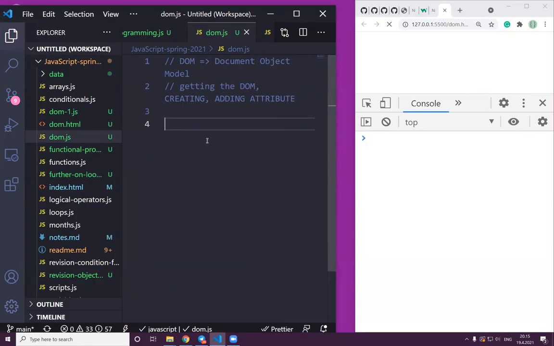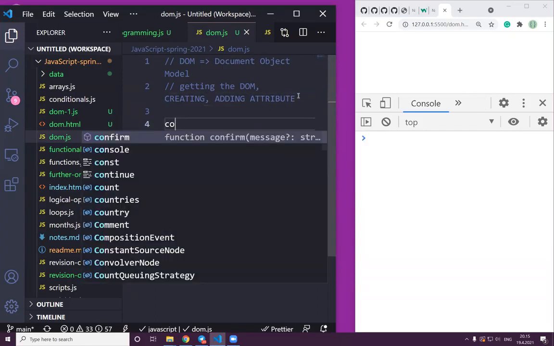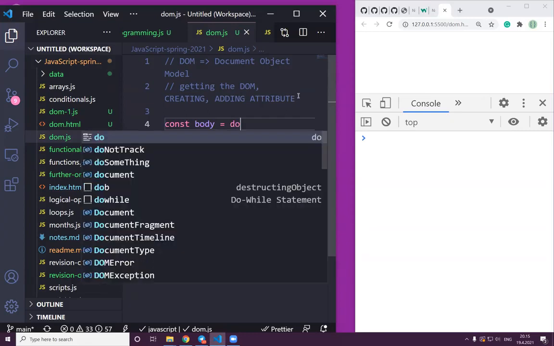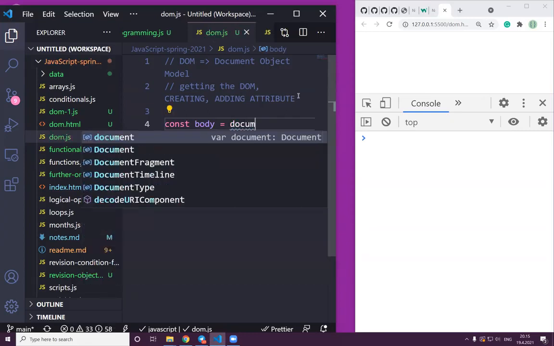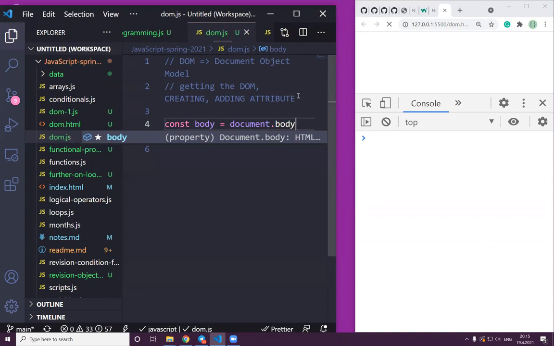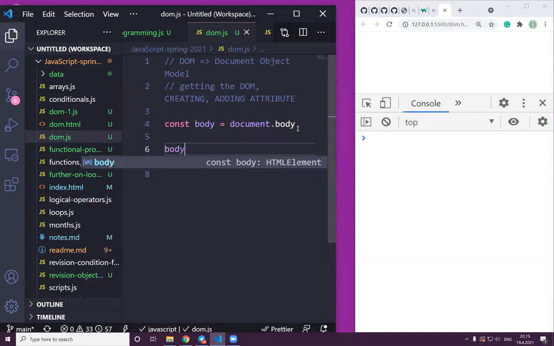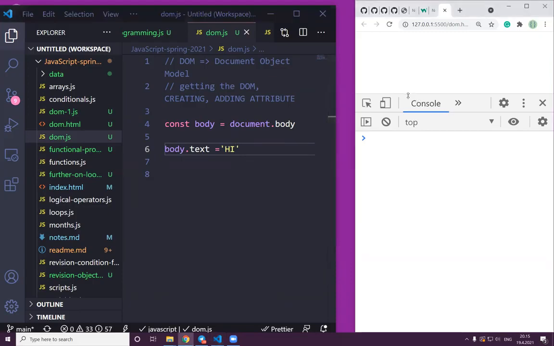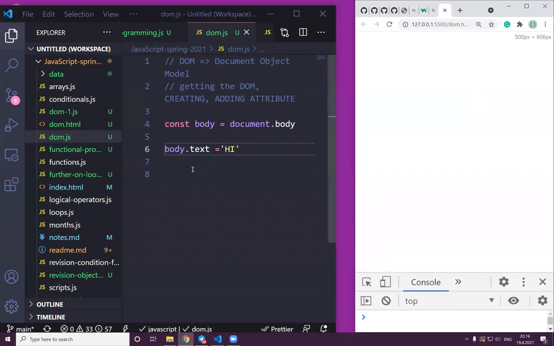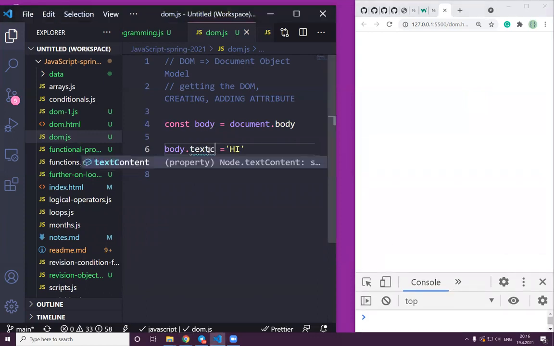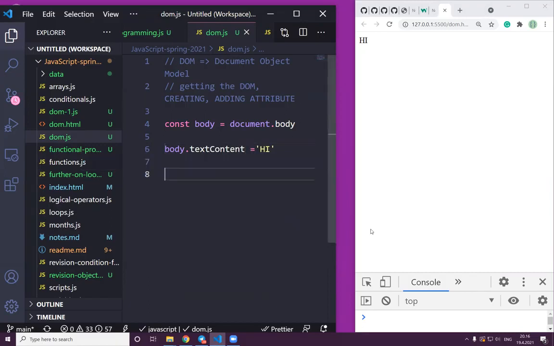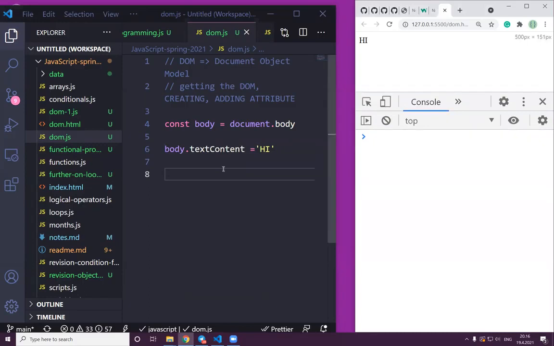Now I'm working on here, so I can destroy what we have, because we have the rest in the other. So I want to target the body. Body is equal to document.body. You can target it like this. And then after that, body.text hi. You may not see it because I should write textContent. Let me show you.